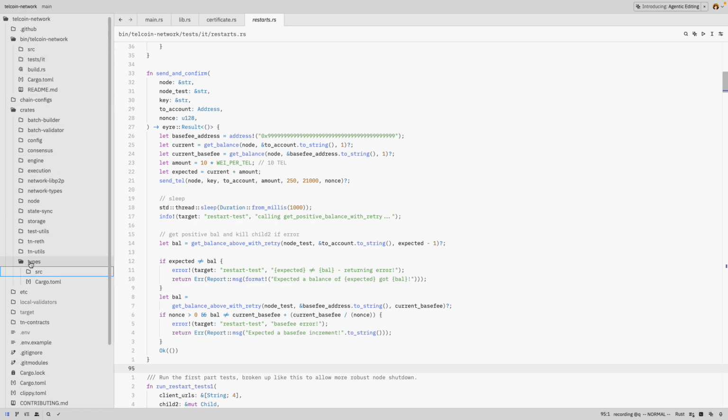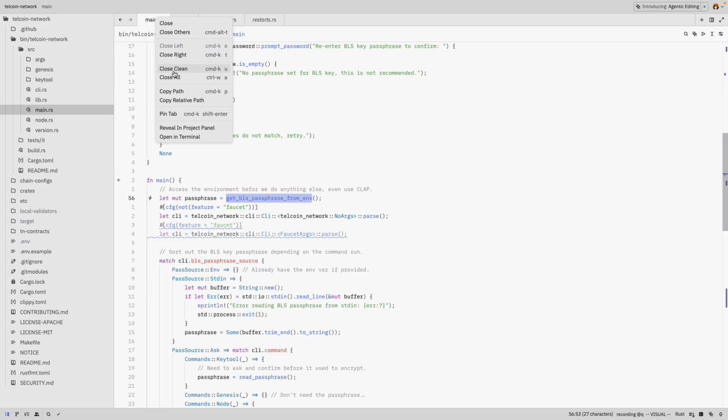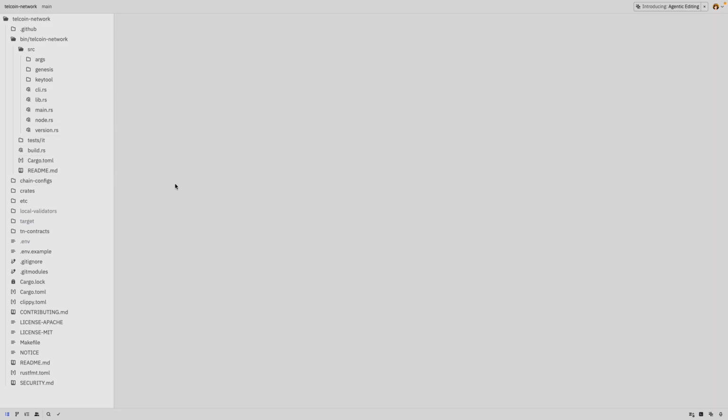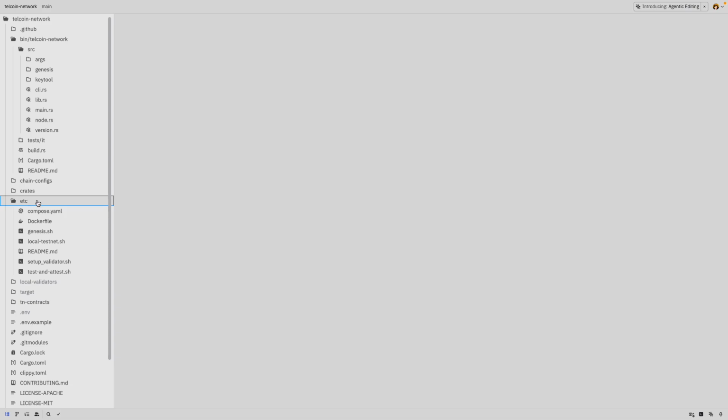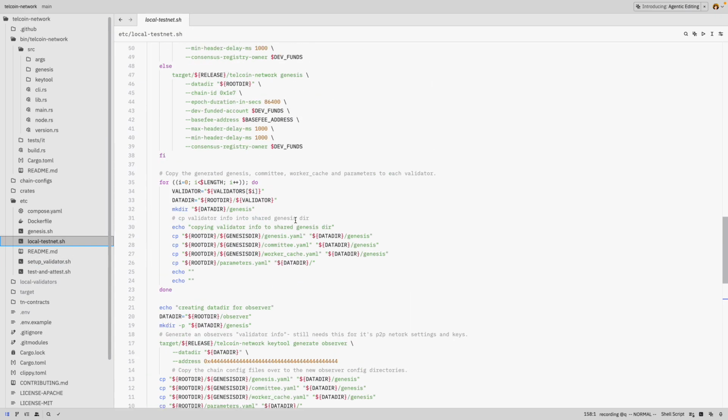So I think that is it. The last thing that I want to do is for any developers that want to run a local test script. We have inside of our etc. file here, we have two approaches to run a local test net. That could be in our shell, our bash script here for local test net.